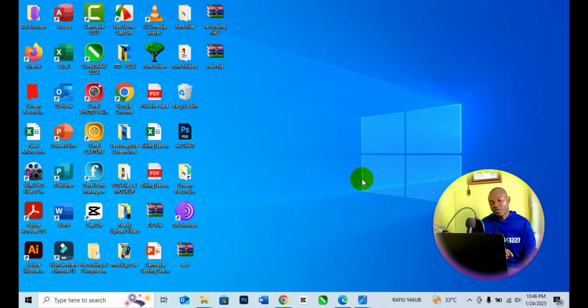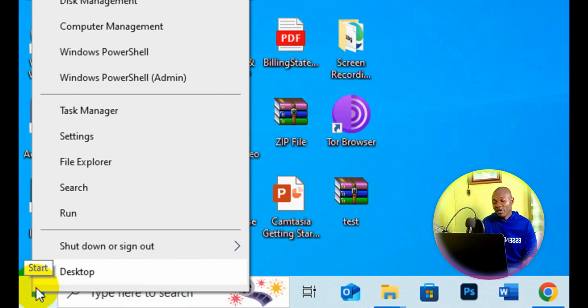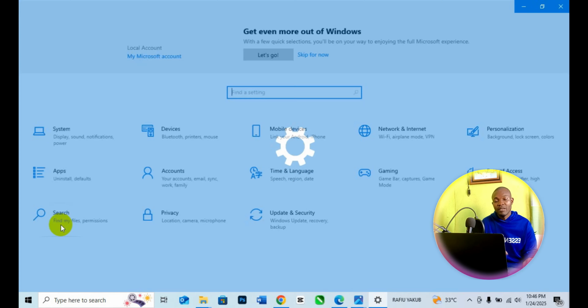Right, so the very first thing you want to do is to simply come down below right here where you have your start menu. Right click on it, and this is going to pop up. Next thing you need to do is simply click on settings, and this is going to open up.